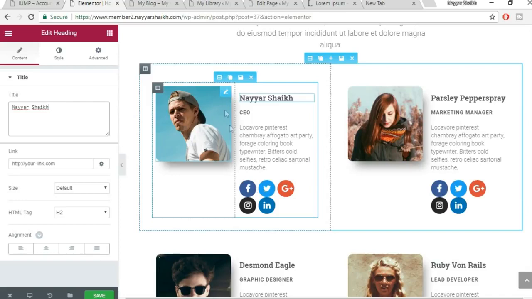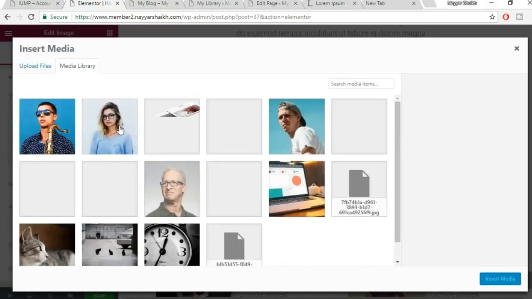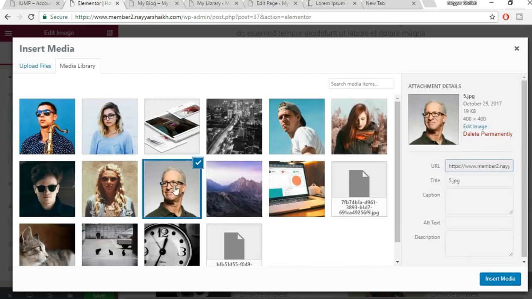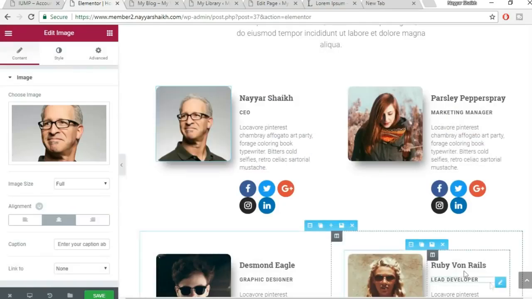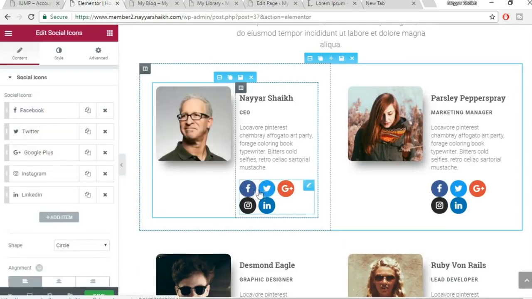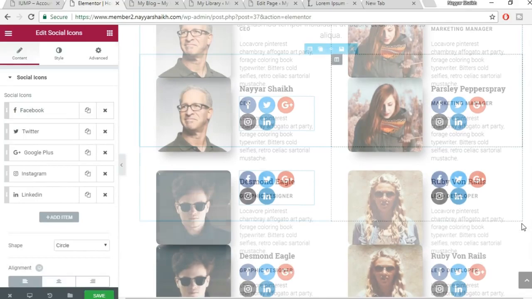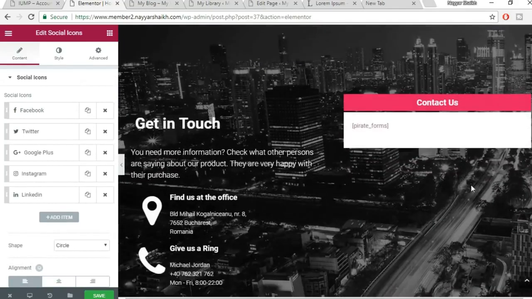I can change this image as well. Just click on this image, select this image. You can have any image. For example, let's select this image now. Click on insert media. Now as you can see, the image is changed. So it is really easy. If you want to change these icons, social links, you can select this social link and you can change the link from here. So now you can make any kind of changes which you want, and now let me show you how you can get this form.